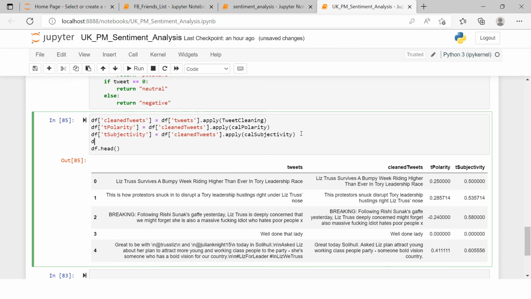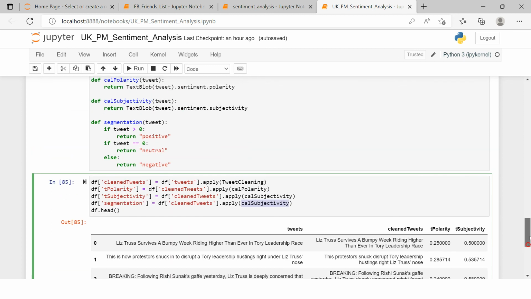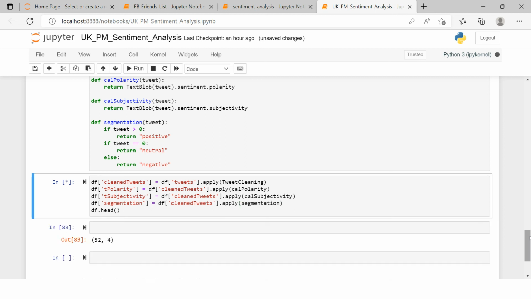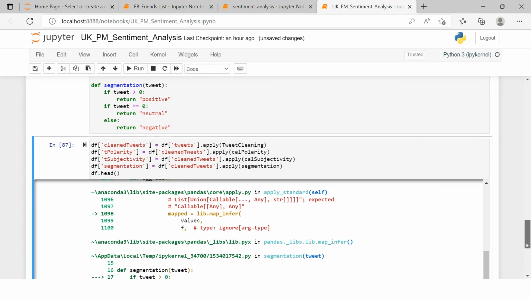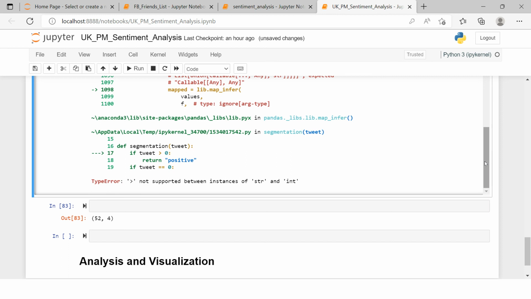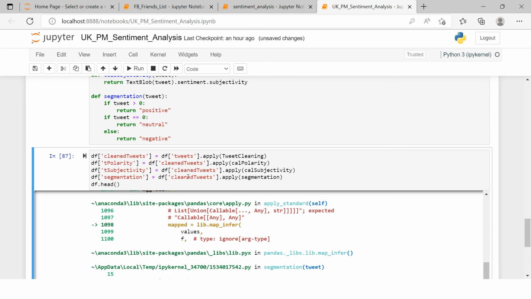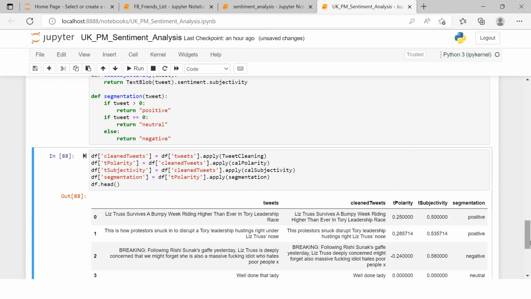Here we will create another variable, let's say segmentation, and over here we want to apply segmentation. Let's see what happens. Again there is an error. I'm used to this now. Let's see what the error is. This is not supported, so I need to use this particular variable instead. We want to create the segmentation on the basis of polarity.